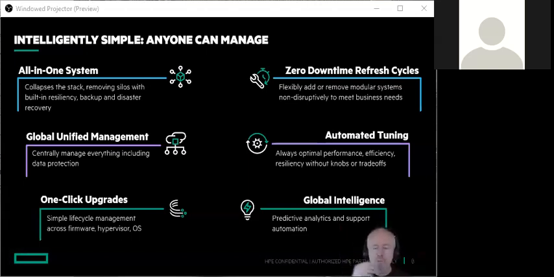So you will see on my social media as well more information about this, how it is becoming better. It's not perfect yet, but I see a lot of improvement there. Tuning intelligence with InfoSight. Yes, it's there. Also the downtime refresh cycles.